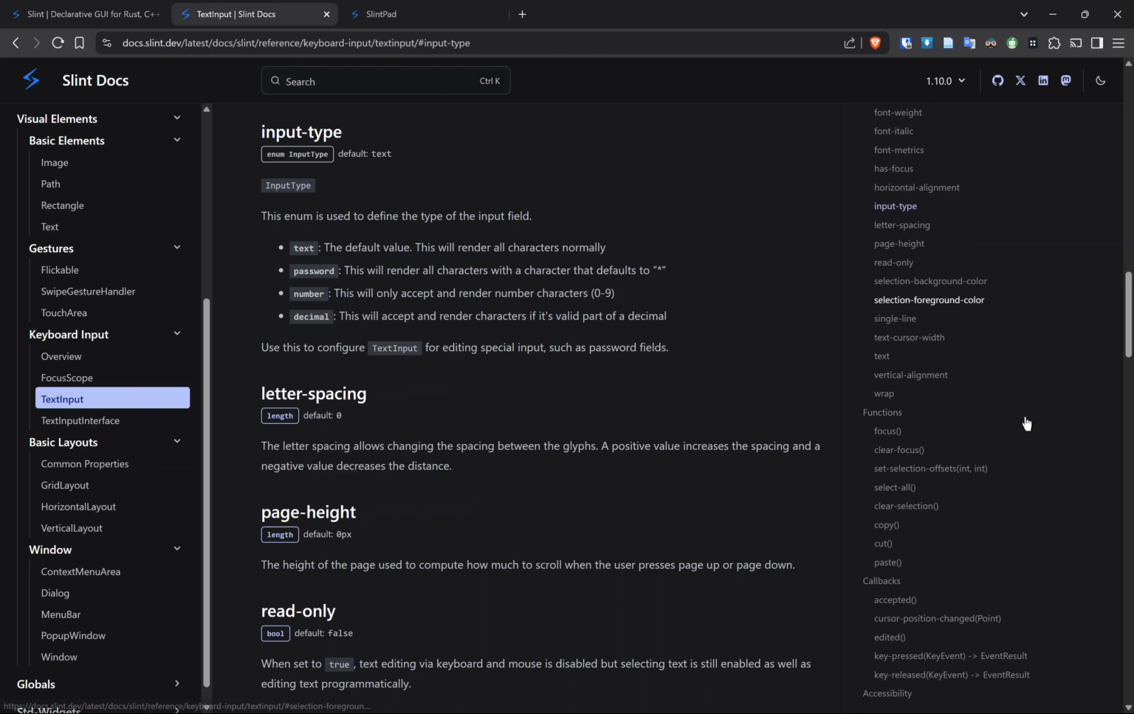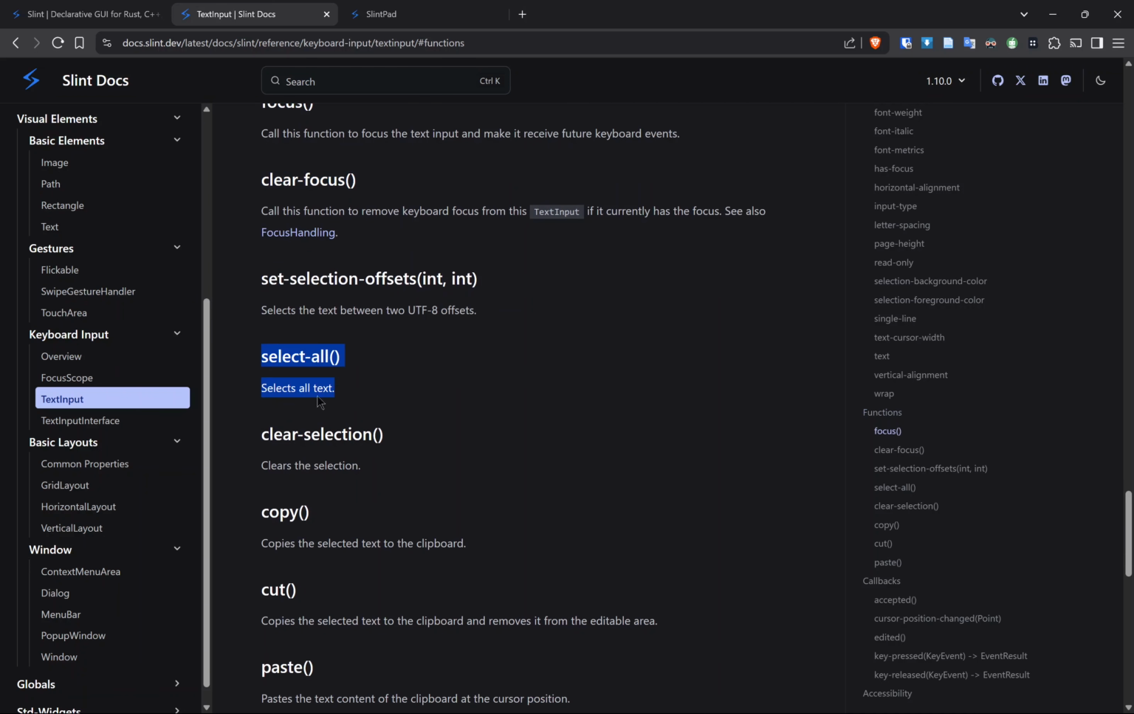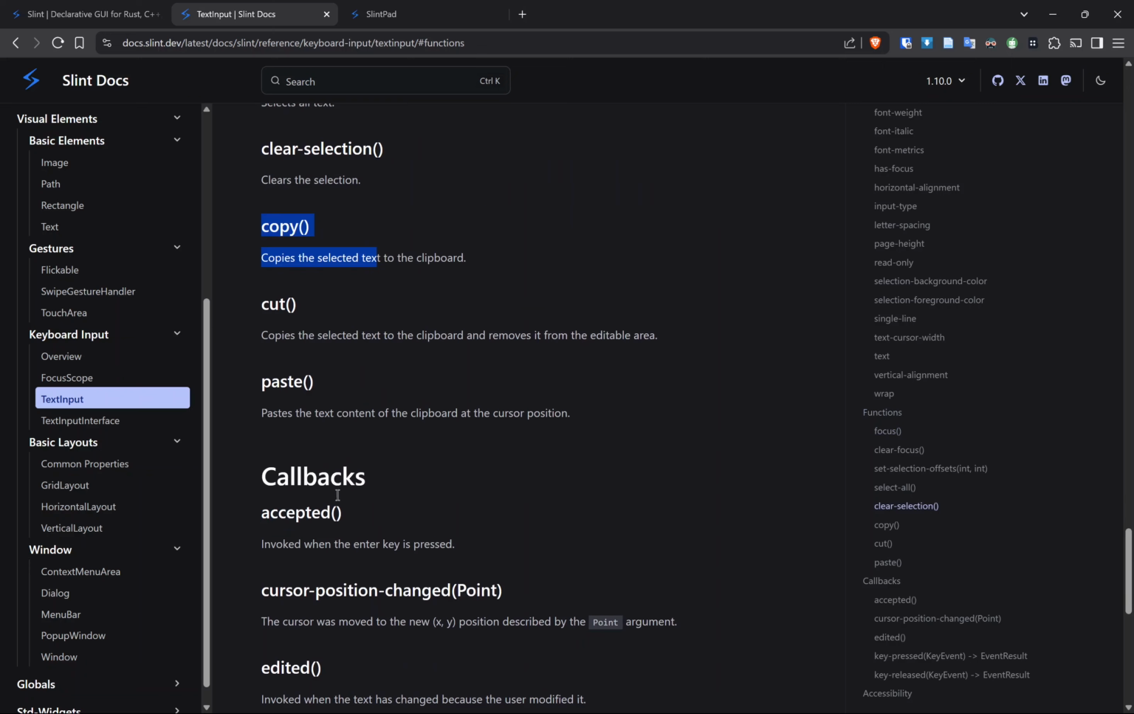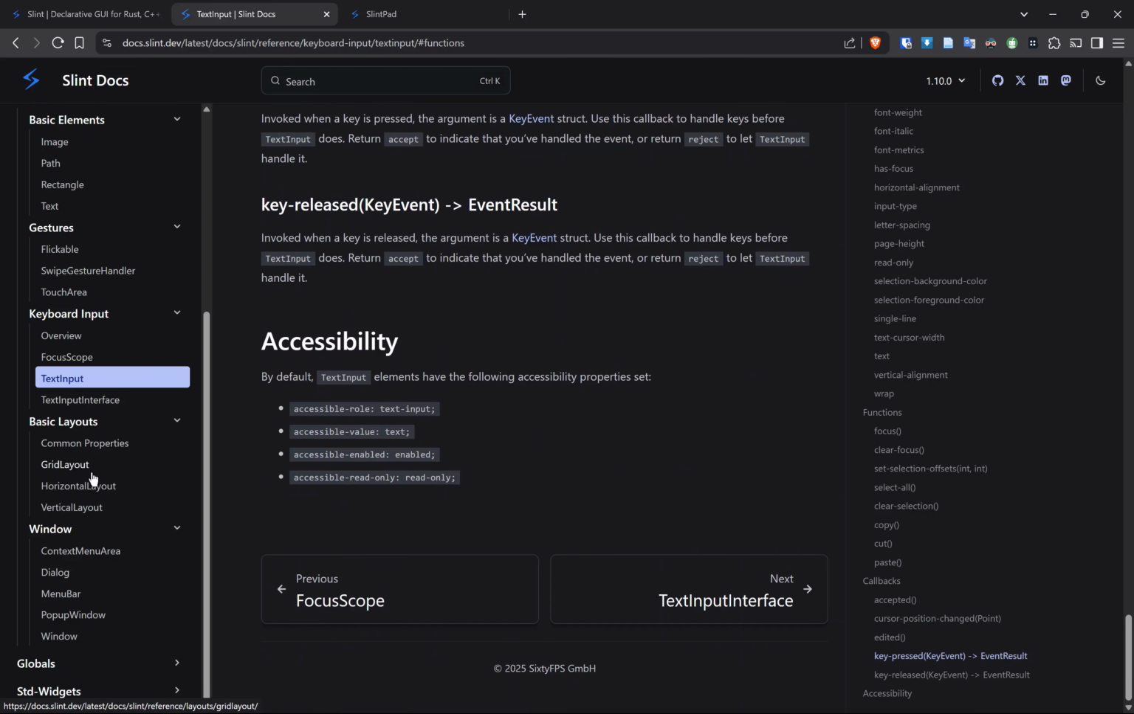So it also comes with some very nice functions. If you want to focus on a text input, maybe you are switching different pages, and once you switch to a new page, you want the text in that particular page to get the focus, you can use this. You can also clear focus once you're done selecting the text and clearing the text. You can copy, cut, delete, and much more. So all these different properties you can work with to build your UI as you want.